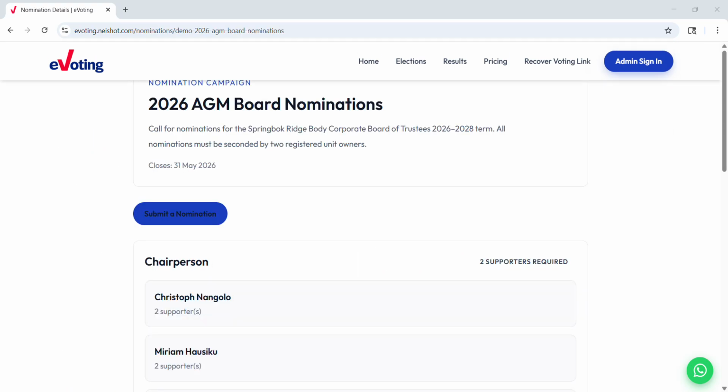Before an election opens, most organizations run a nomination campaign. This is the public-facing nomination page. Members can see the positions being contested, who has already been nominated, and how many candidates each position will return.